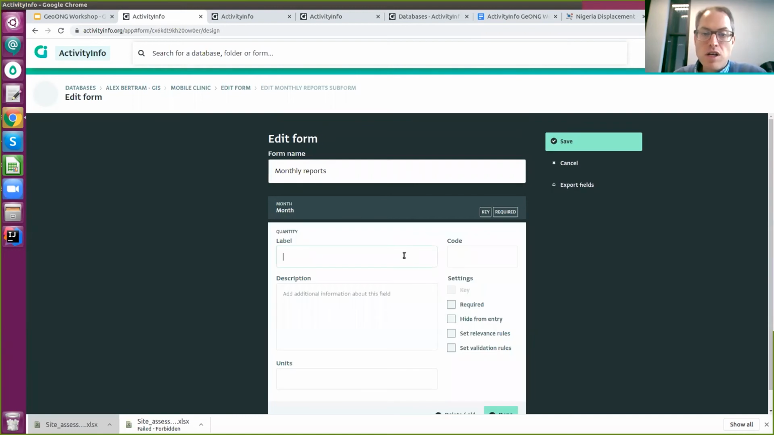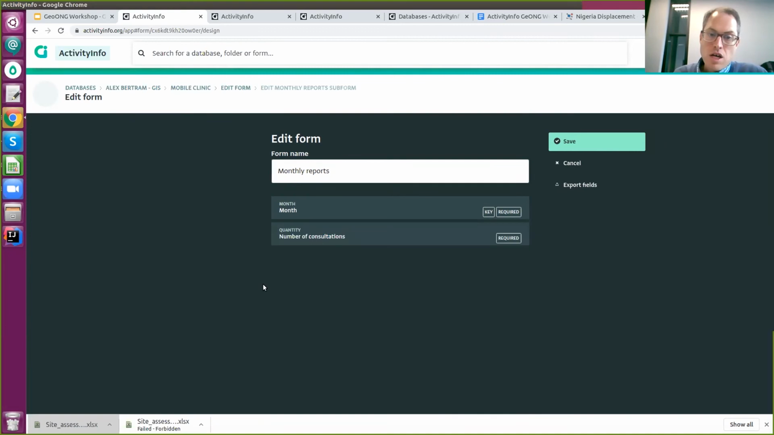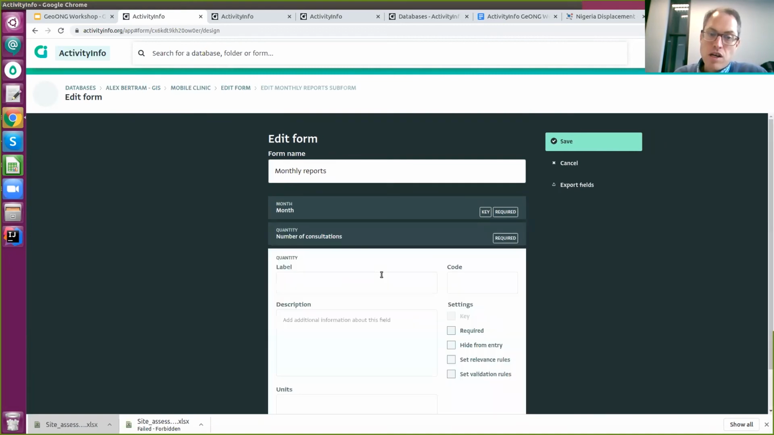And then we can collect statistics from the field, such as, for example, the number of consultations, and perhaps more detailed breakdowns like number of prenatal consultations.